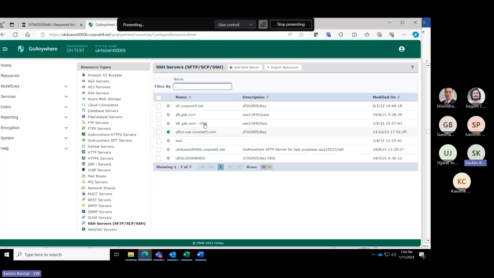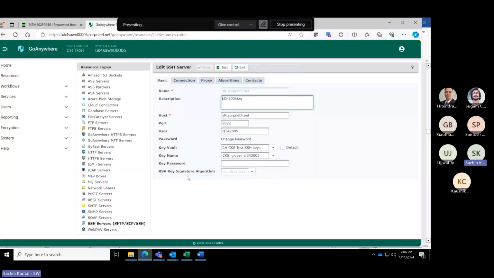And also we need to ensure this one, the last detail over here, RSA key signature algorithm is kept to RSA SHA-2512.